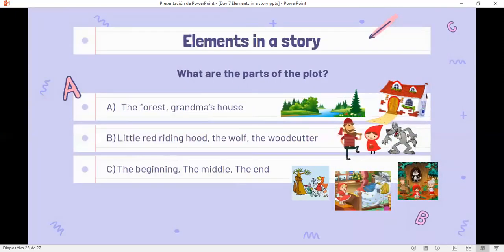What are the parts of the plot? ¿Cuáles son las partes de la trama? A, the forest and Grandma's house. B, Little Red Riding Hood, the wolf, the woodcutter. Or C, the beginning, the middle, and the end. Correct. The beginning, the middle, and the end. El principio, el desarrollo y el desenlace. Son las partes de la trama.